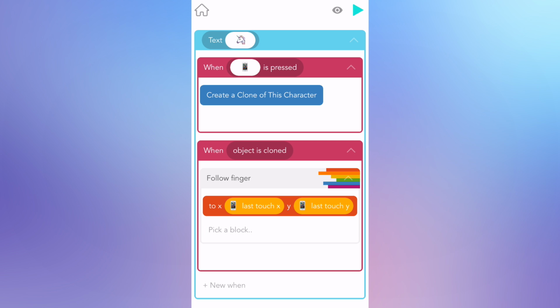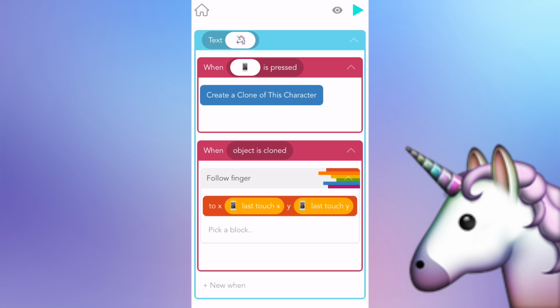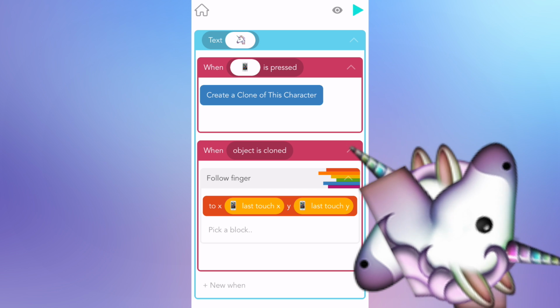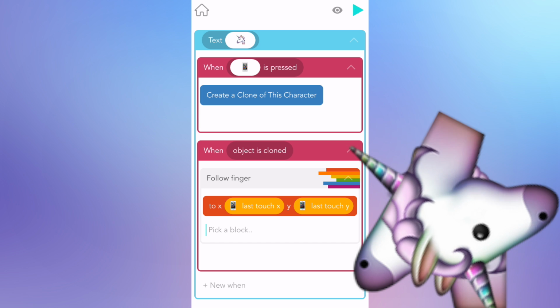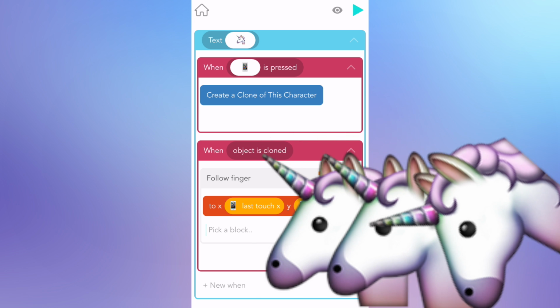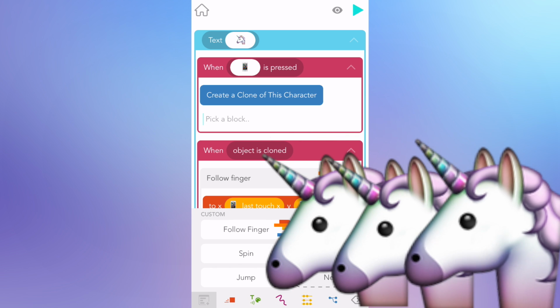So what will happen is that every new unicorn that sees this rule when the iPhone is pressed will create a clone of itself and then spin forever. And since it'll never stop spinning, it won't go back to this create a clone block. So that way, only the last clone created will create a new clone of itself.